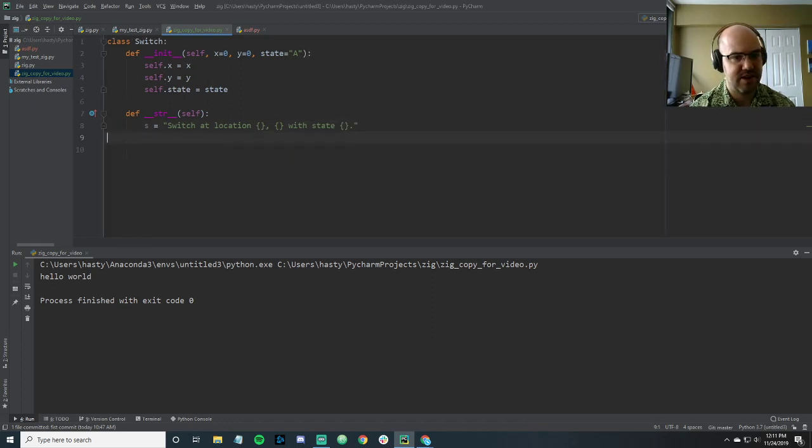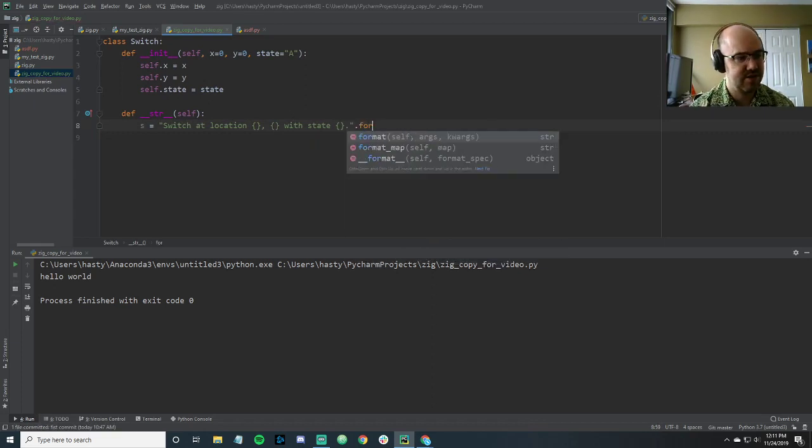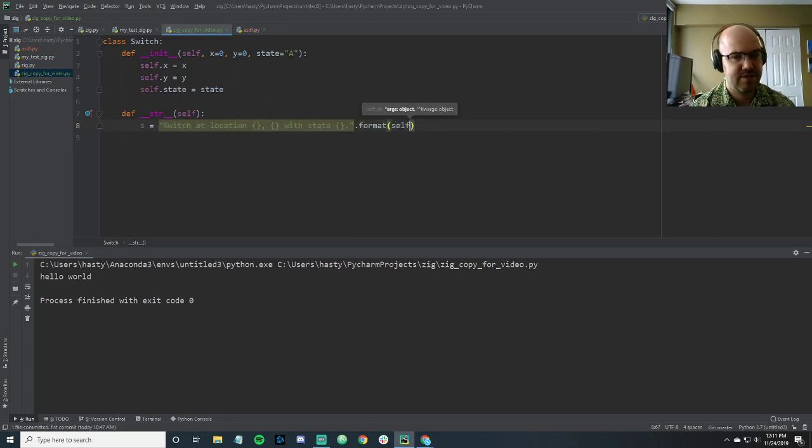There's a shinier way to do this, but I'm going to do it the way I'm used to. And then that operates as an object, we feed that to the method .format: self.x, self.y, self.state. Okay.